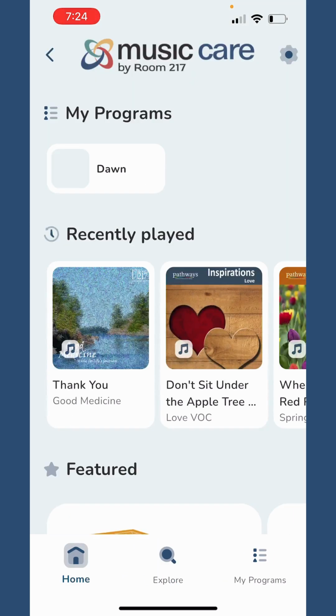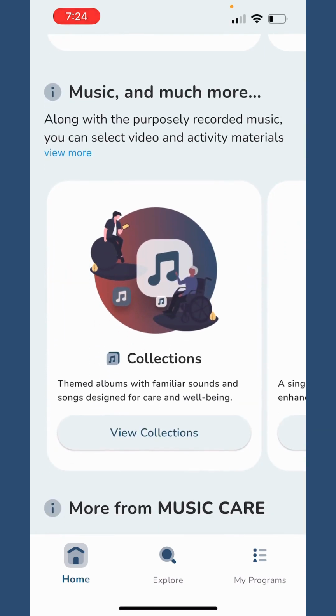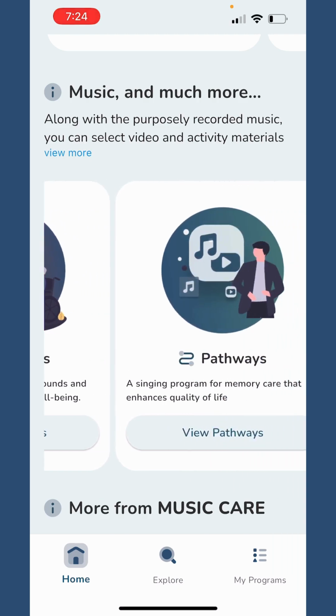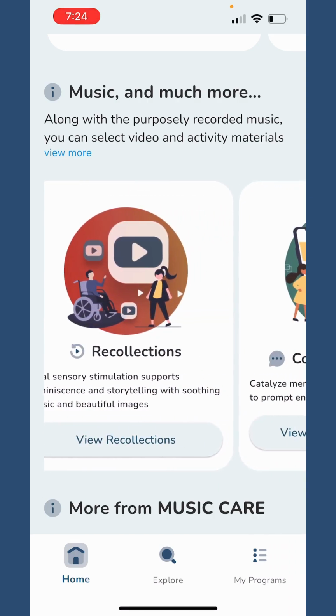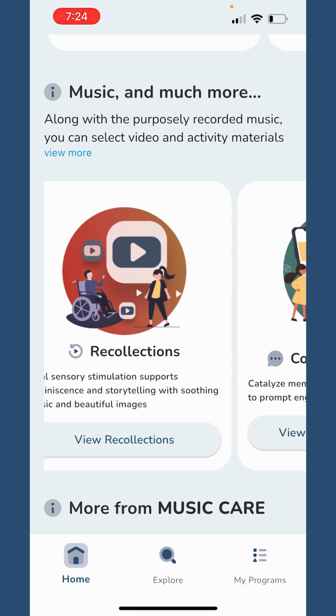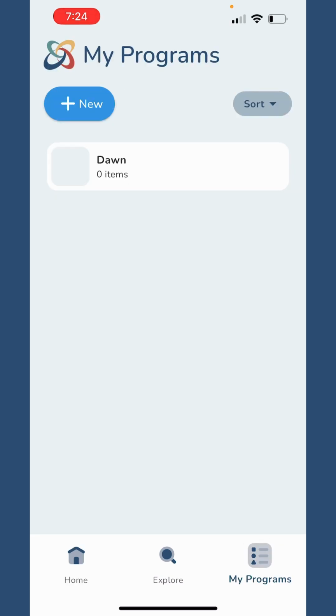Again, I'm going to go to our home screen. So now I've shown you what we have on our app. And that will explain the third section called My Program. Again, as you'll see, there's much more than just music. So instead of creating playlists for people, for example, we're going to create a program. So I'm going to click on the My Program section.